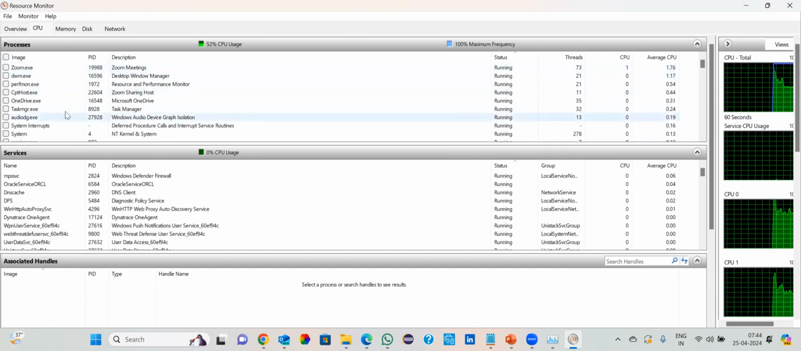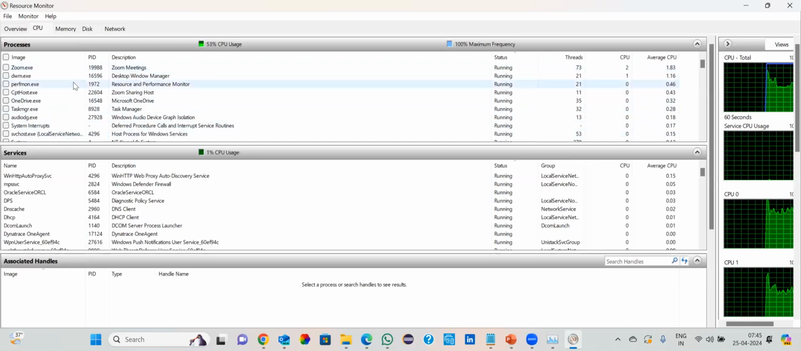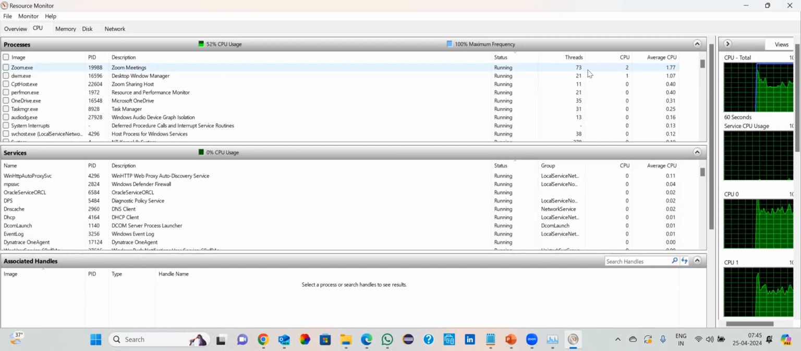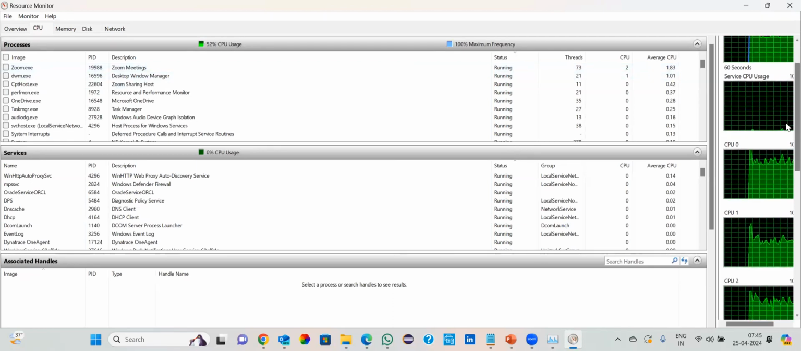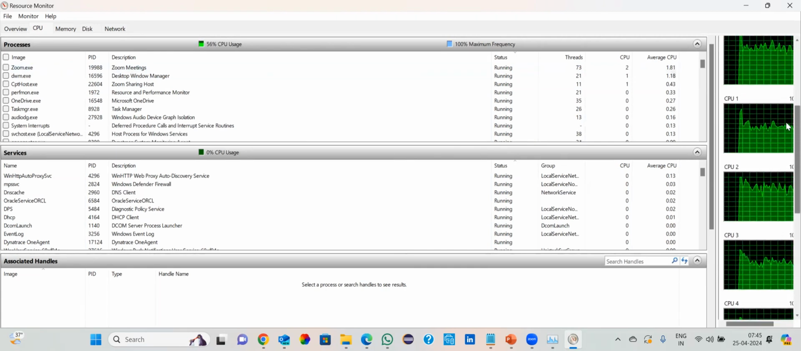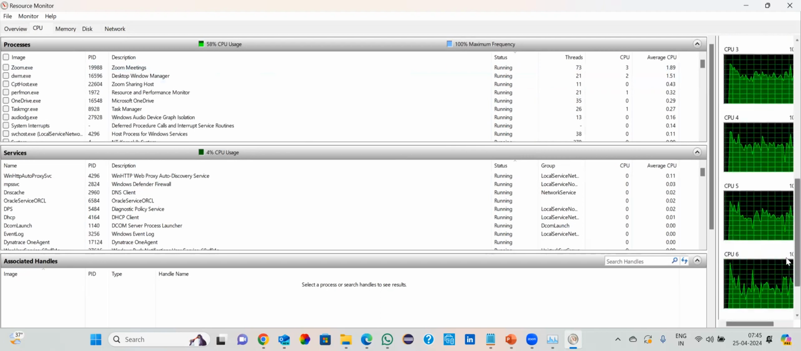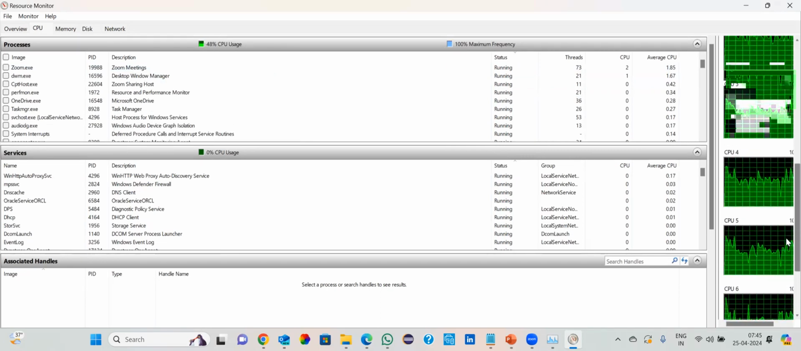And if you see here, when people don't have monitoring tools, you have processes running with process ID, with status, and the process running with some number of threads, and it has some CPU and average CPU. When you come down here, CPU 0 to CPU 7, these are all the logical processors. When I say 4 cores, CPU 0, 1, 2, 3, 4, 5, 6, 7, these are all eight logical processors.